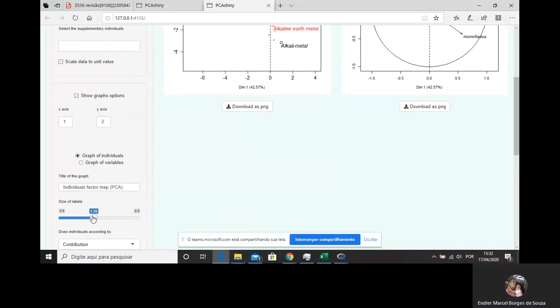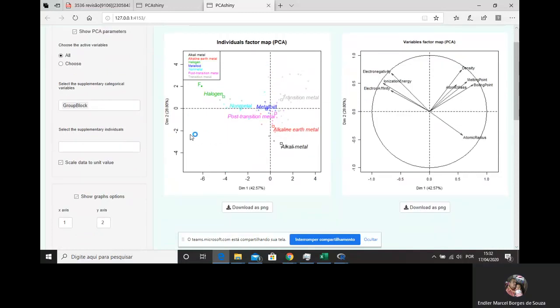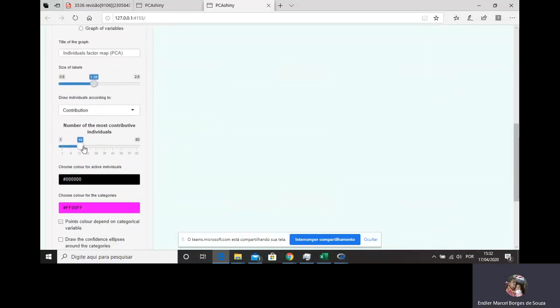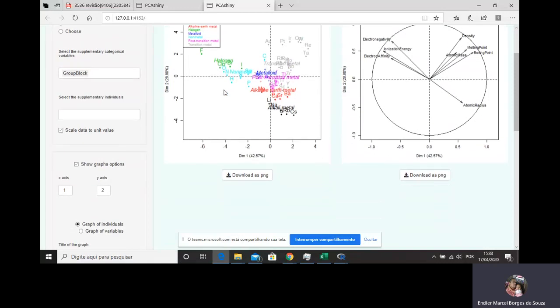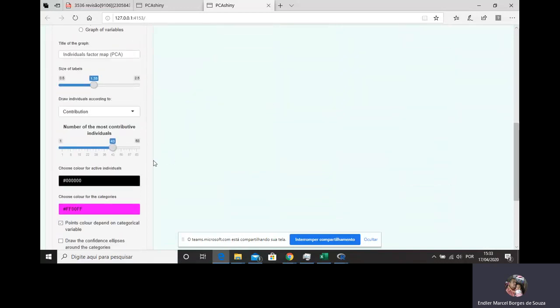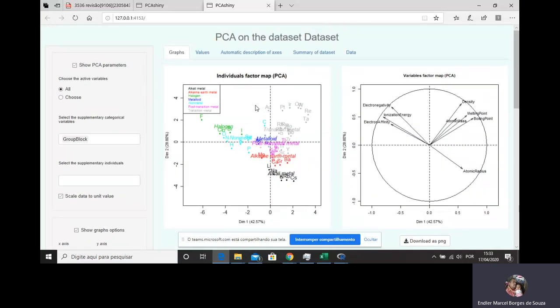I am going to this size, and I can show just some of my elements. For example, I choose just this number of elements. And look, the graphic is less polluted than before. I can see just the elements that have more importance to the models. For example, in here I am showing some of the transition metals. In here, we have the halogens. I have non-metals. Now I have the option to show just some of my elements.